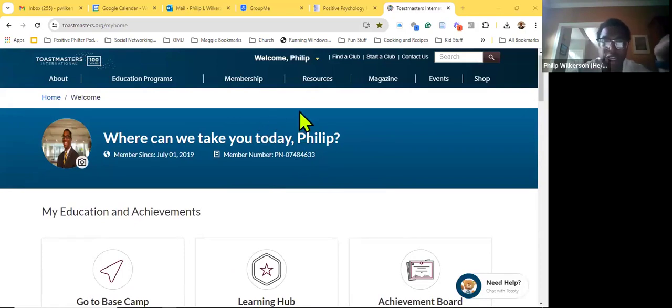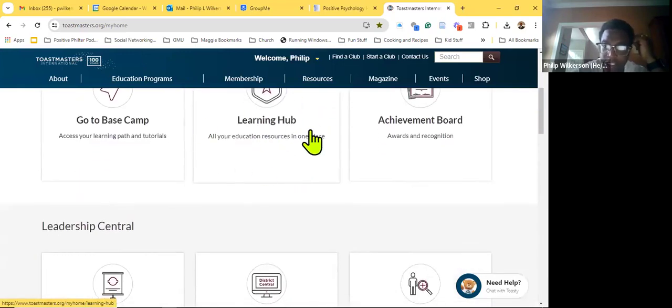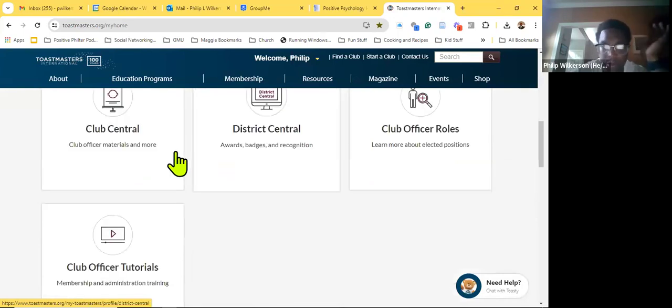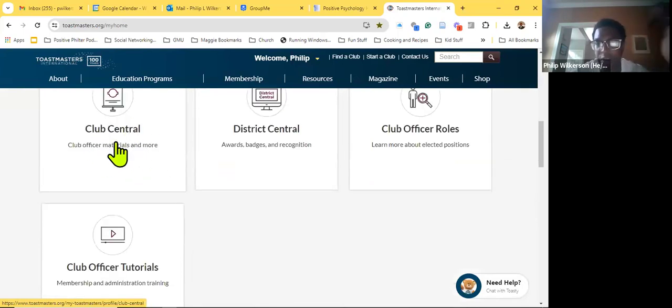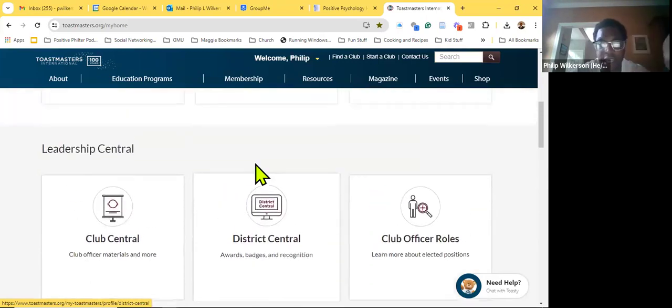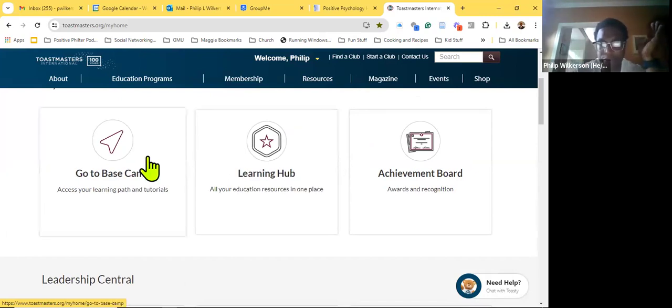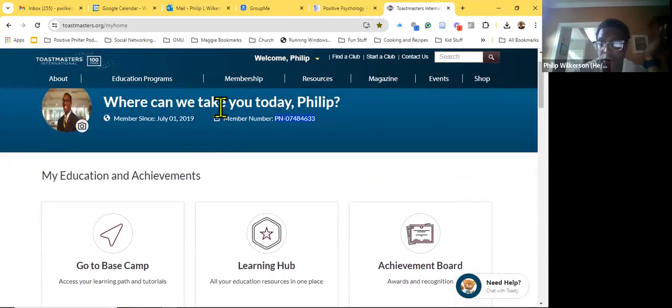So on the main home screen, after you sign in, you can go to Home, but you'll see everything: the date, time you remember, your actual Toastmasters number, all these resources, hubs, achievements. And if you're a club officer, you'll have your Club Central where you can find out membership information, if you're a district officer and the like. But for the point of this, the main thing as a normal member is that all educational Pathways is found in Basecamp.